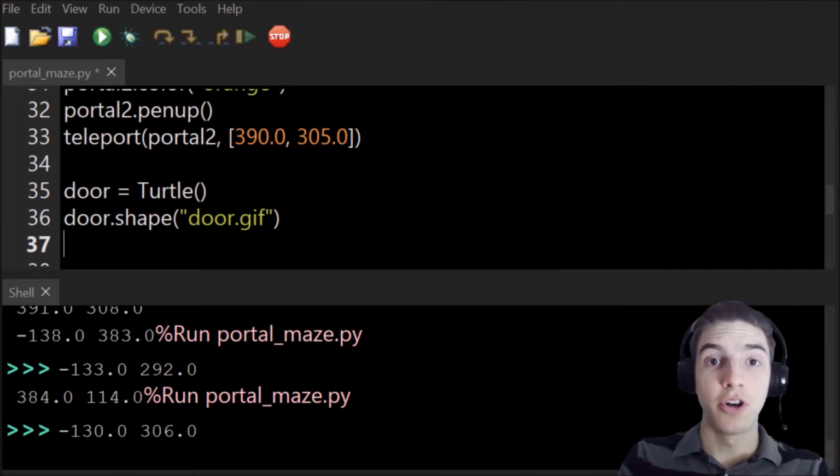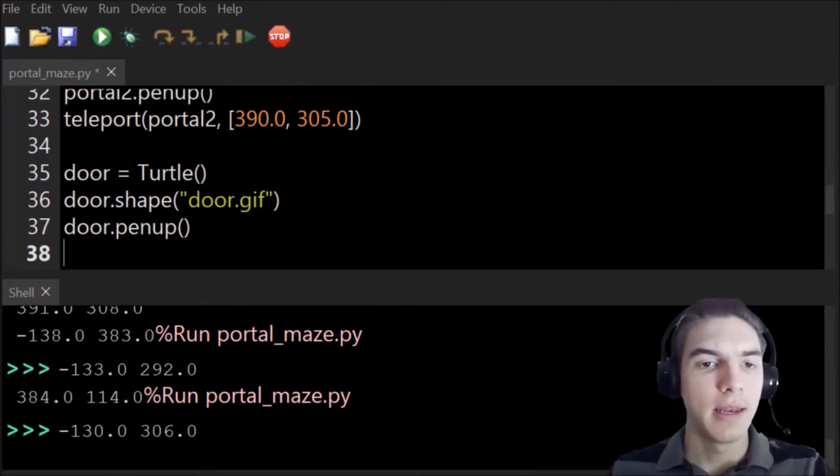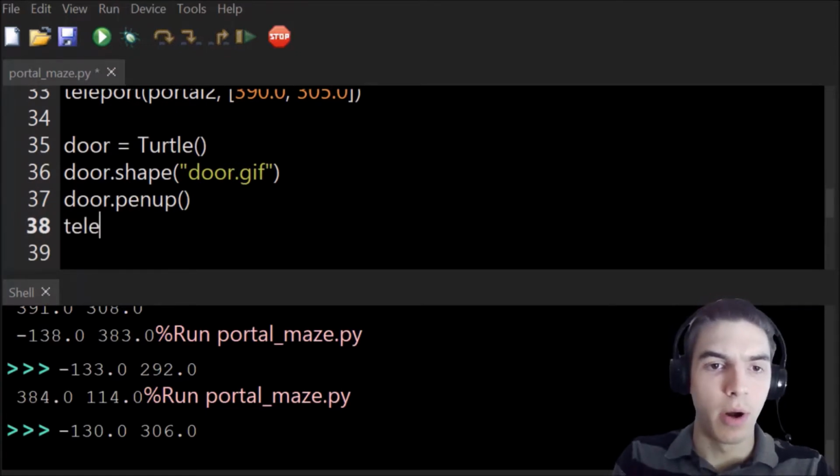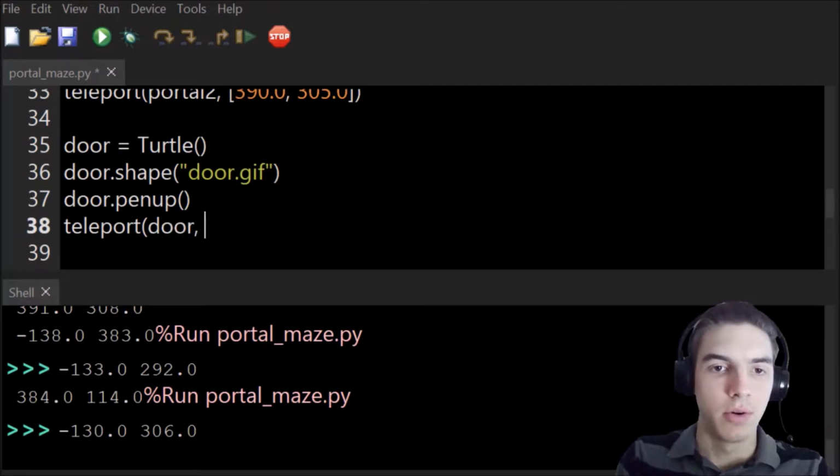We don't want the door to draw ever, so we'll do door.penup. And then, let's see, I already know where I want my door. I'm going to put the door, or teleport the door to these coordinates.